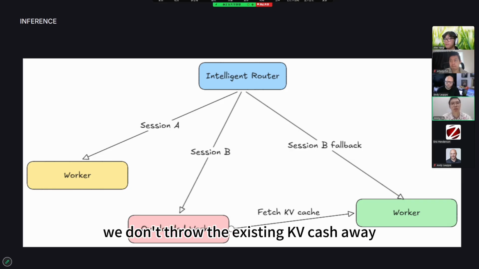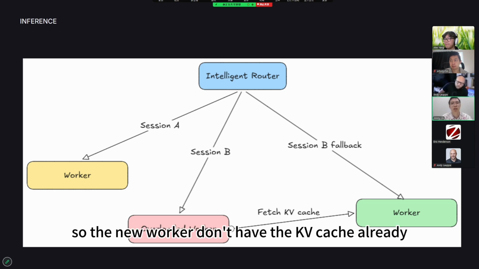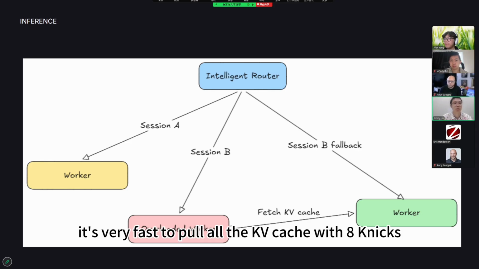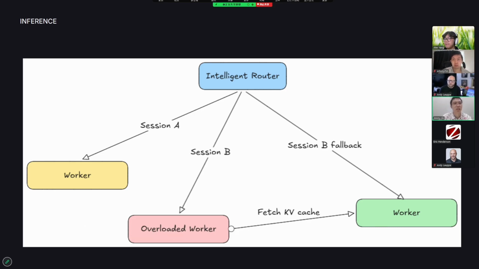We don't throw the existing KV cache away. The new worker doesn't have the KV cache already, so it has to pull the KV cache directly from the original worker over the RDMA network in milliseconds. It's very fast to pull all the KV cache with 8 NICs directly to the 8 GPUs we want.